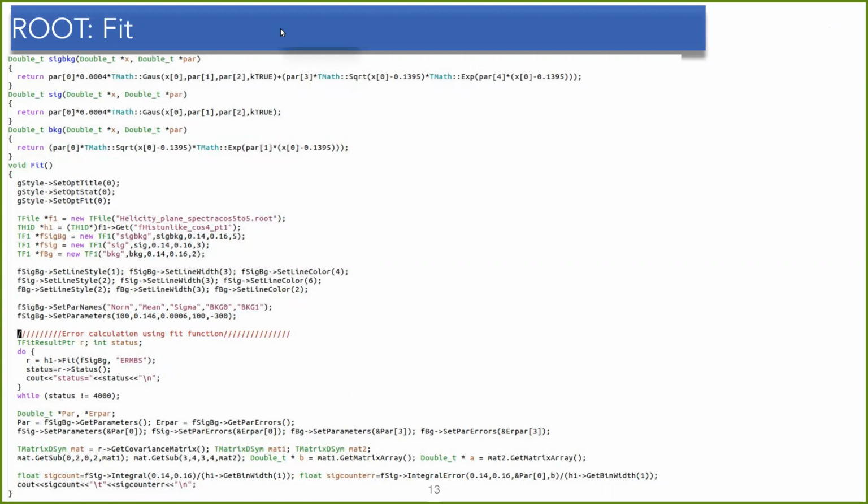Yes, please. This is Pratyay from Bose Institute. I have a question on this slide. At the bottom, you have shown that you take this TMatrixDSym, which will take basically the covariance matrix. And in the next line, you wrote that for the signal, you will use 0 and 2, and for the background 3 and 4. So are these values fixed, or do they depend on something?